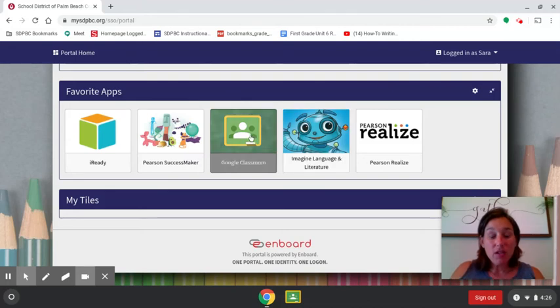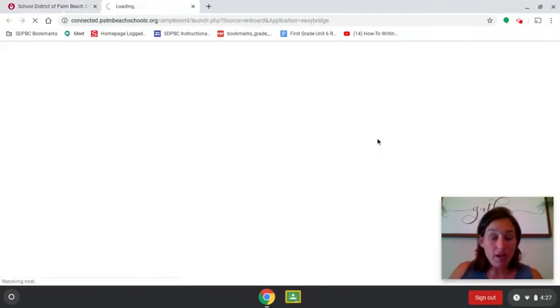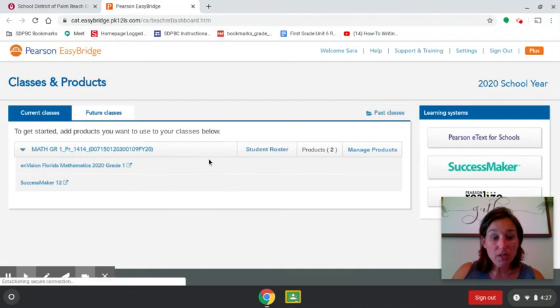The second thing that you are going to need to be able to use is called Pearson Realize. Now this button, you're going to click on it, and it's going to take you into our math, kind of like our math book almost. And the reason I dropped your math books off is because I really wanted you guys to be able to write on the paper and use it. So when you come into Pearson Realize, you're going to click on this button here, the middle button, Envision Florida Mathematics 2020 Grade 1. Click on that.